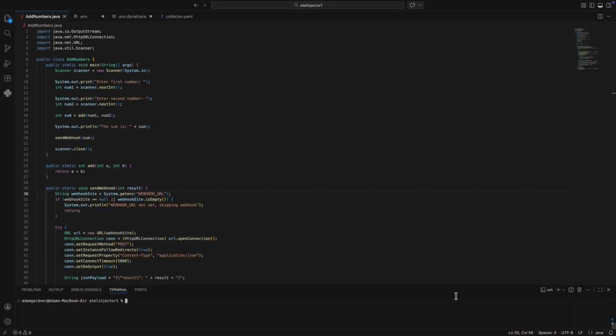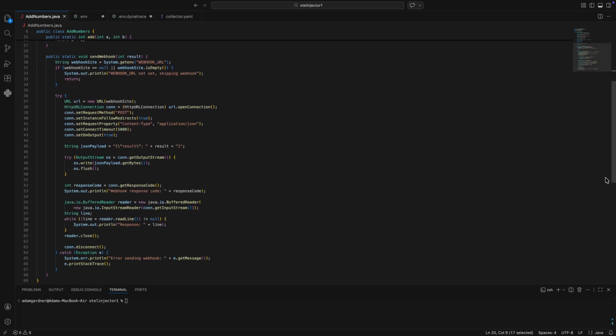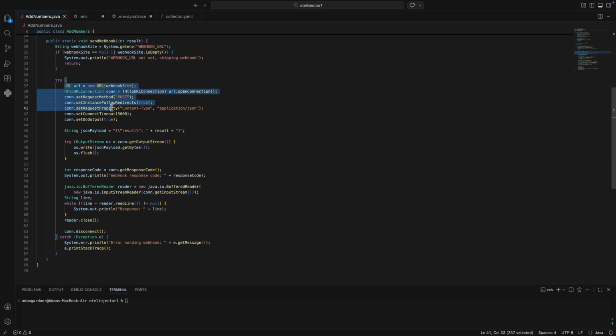So how does it work? Well, I'm going to show you with the most simple Java program there is. It's a calculator. It takes two numbers and calculates the output, the result, pushes them to the console and a webhook endpoint that we are going to specify.